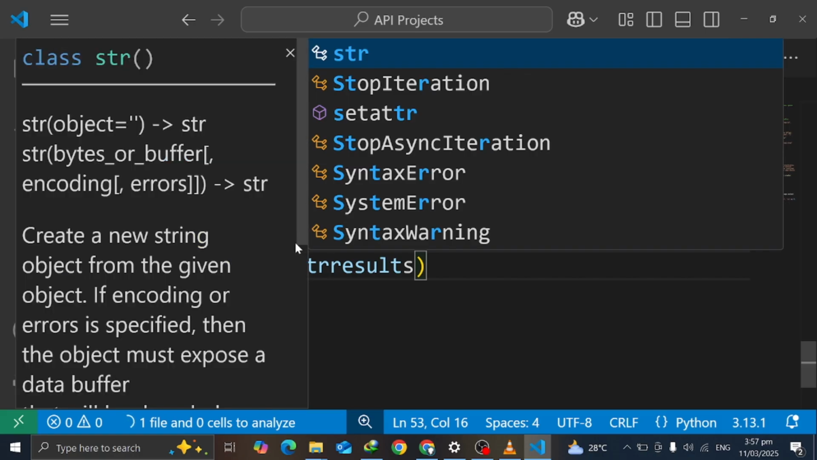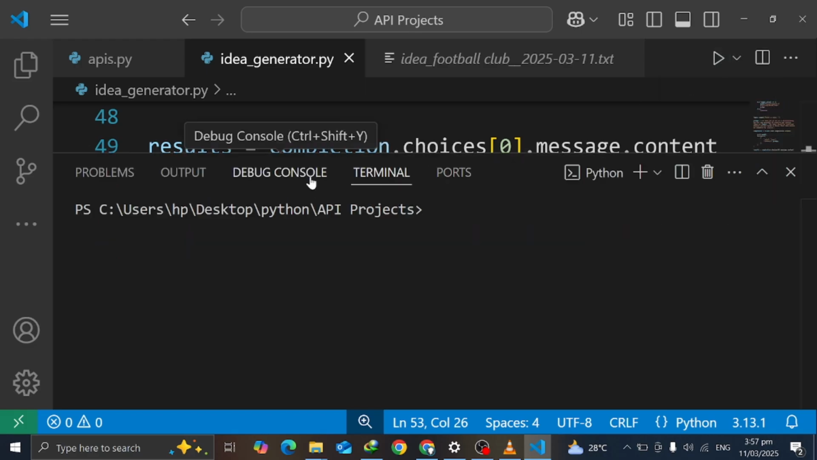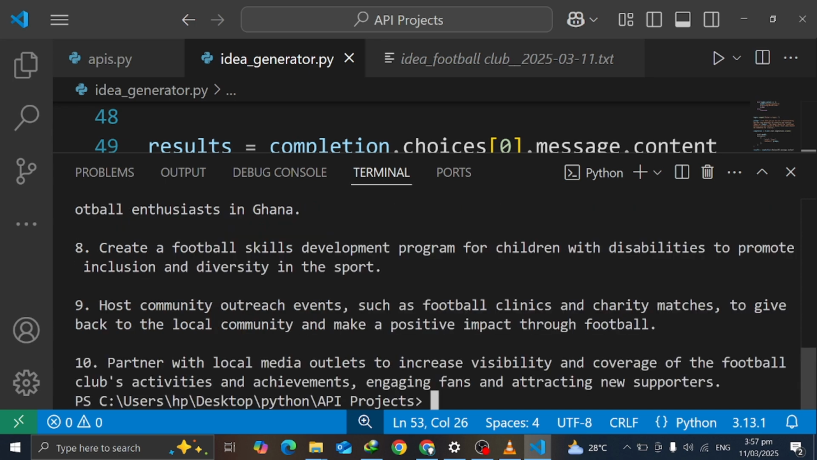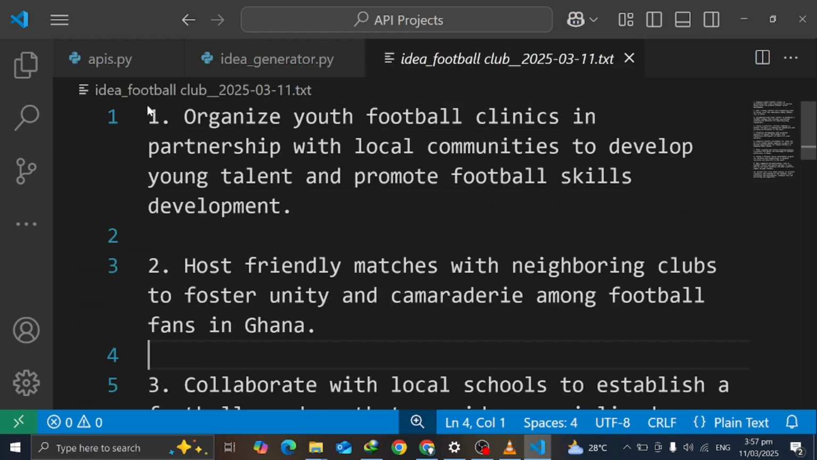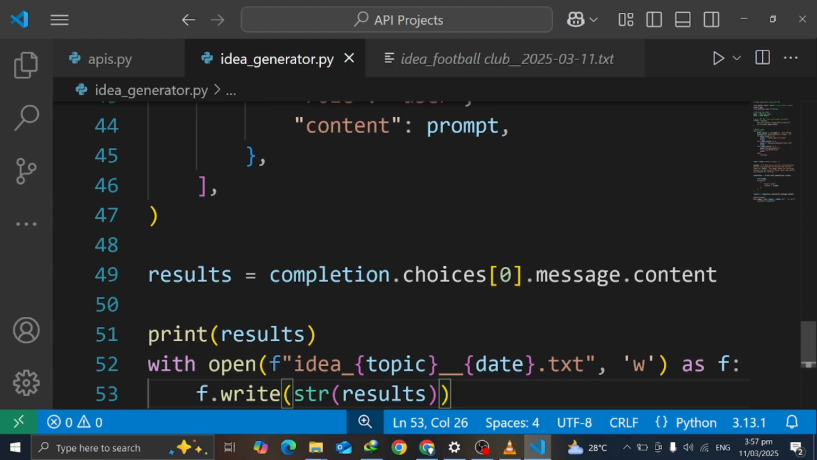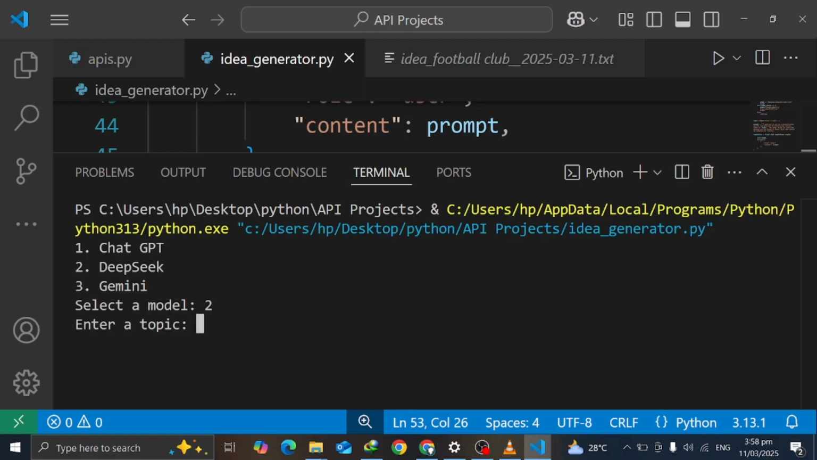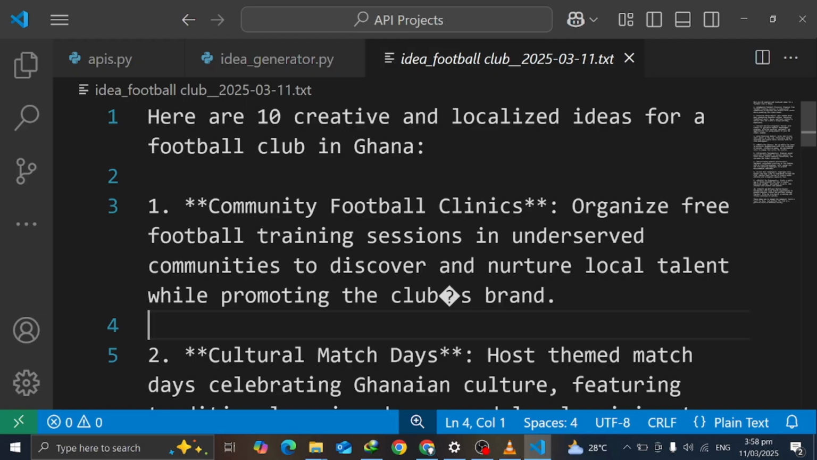Here it says we have the ideas, to organize youth football clinics in partnership with local communities. Now let us run it again and choose a different model. We call DeepSeek 2. Yes, here are 10 creative localized ideas for Ghana, and it seems correct.